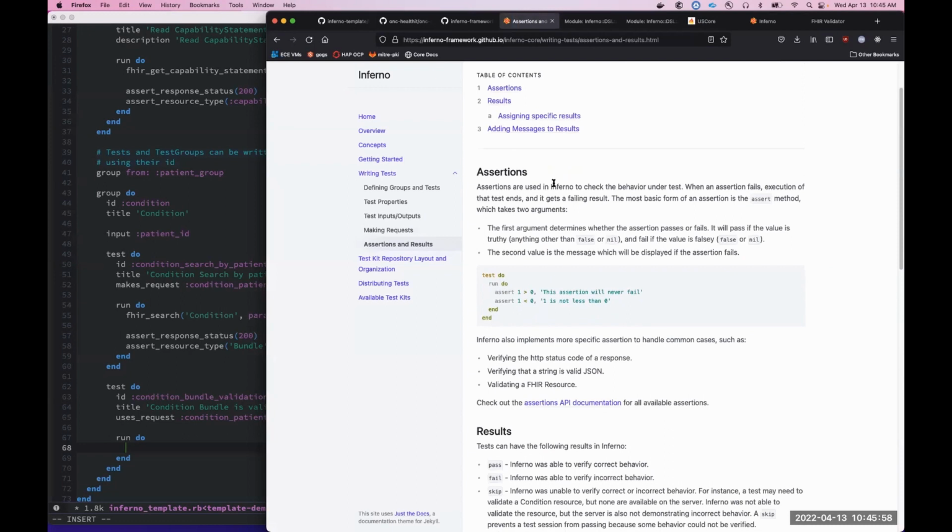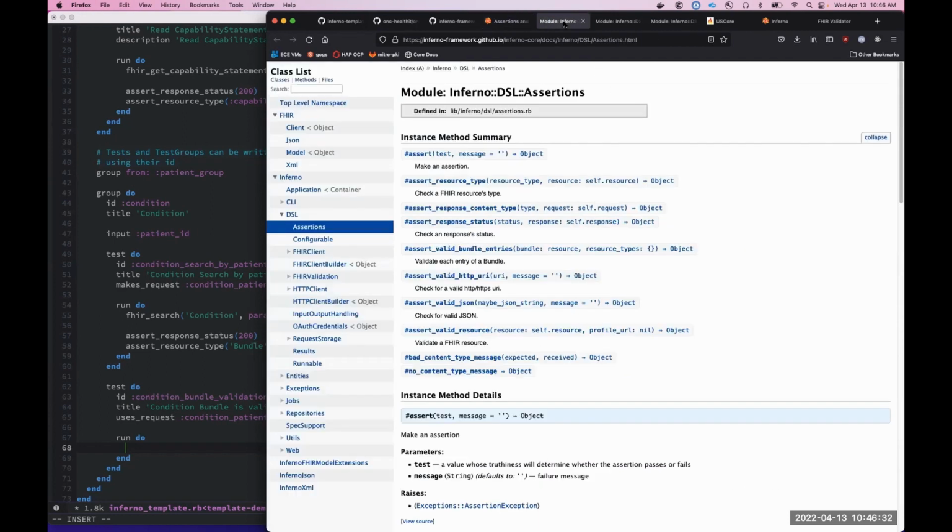So use assertions to check. I'll summarize this and say that you say assert, and then you put some condition. If that thing is true, the assertion passes. If that assertion is false, it fails and the test will fail. This documentation doesn't describe every possible assertion that you can make, so we can, again, go to the more detailed API documentation to see that. So assert is just the bare basic version.